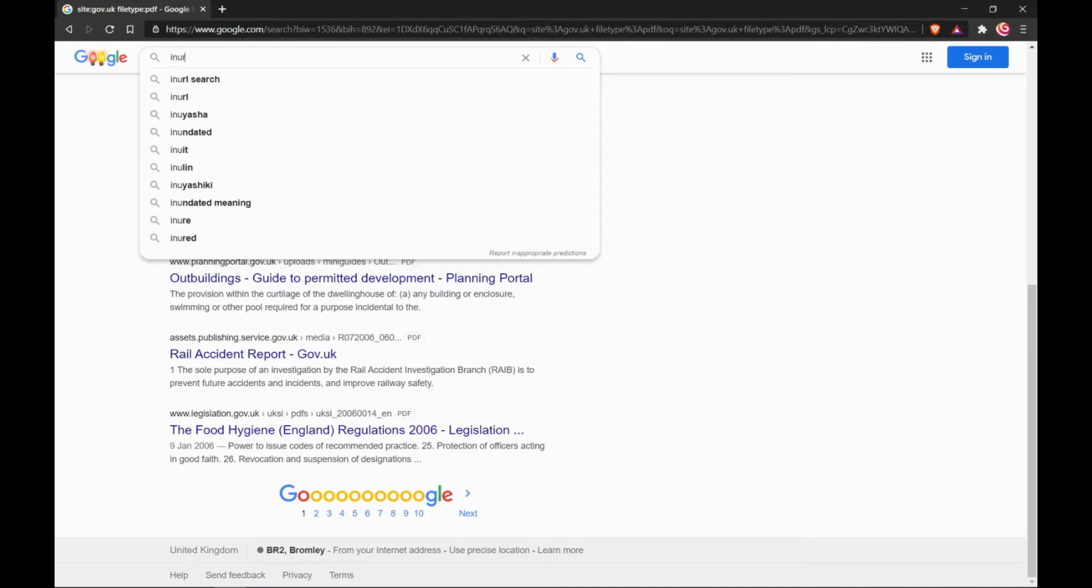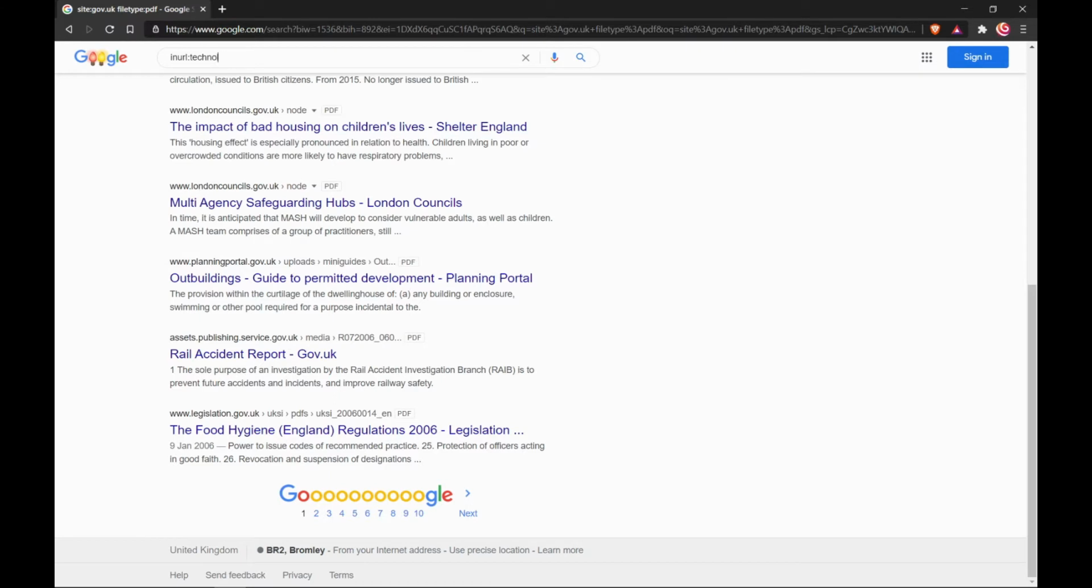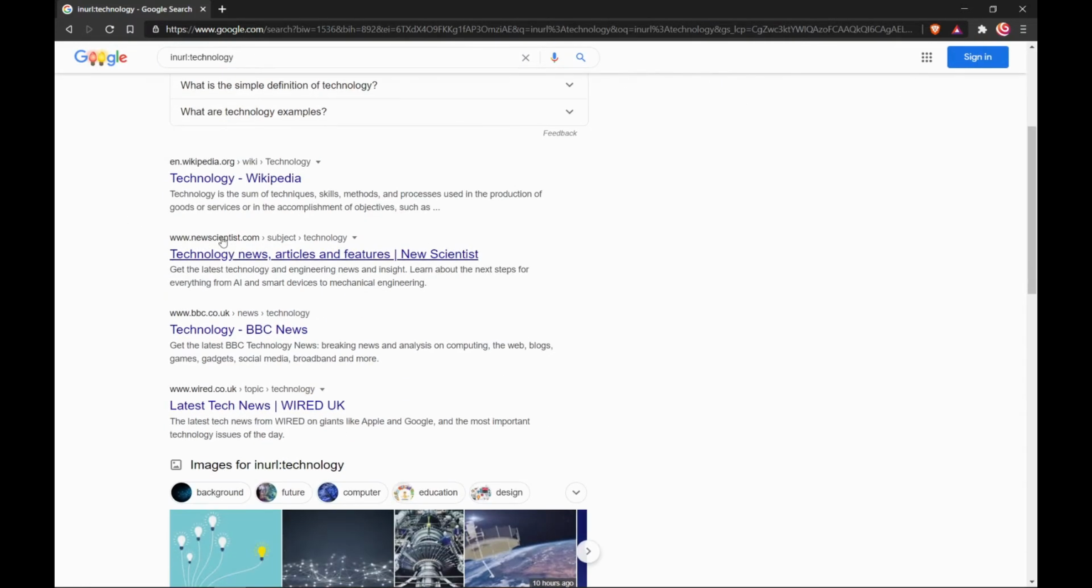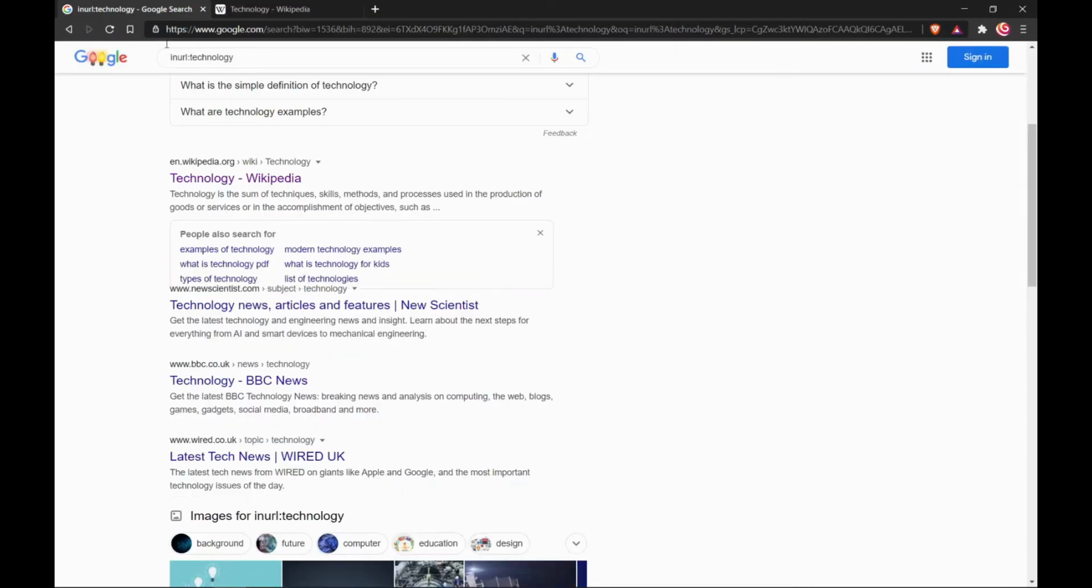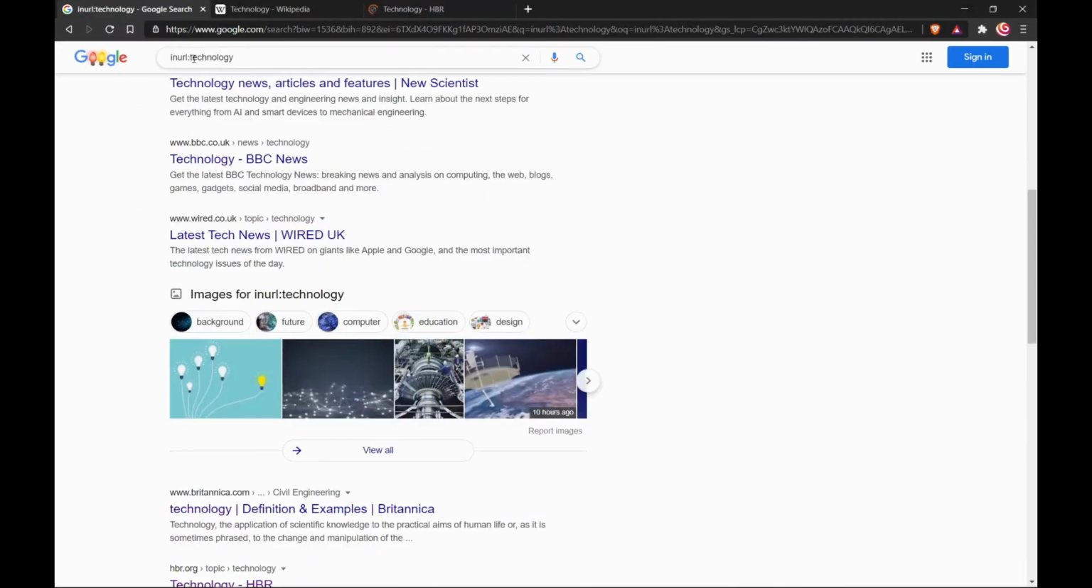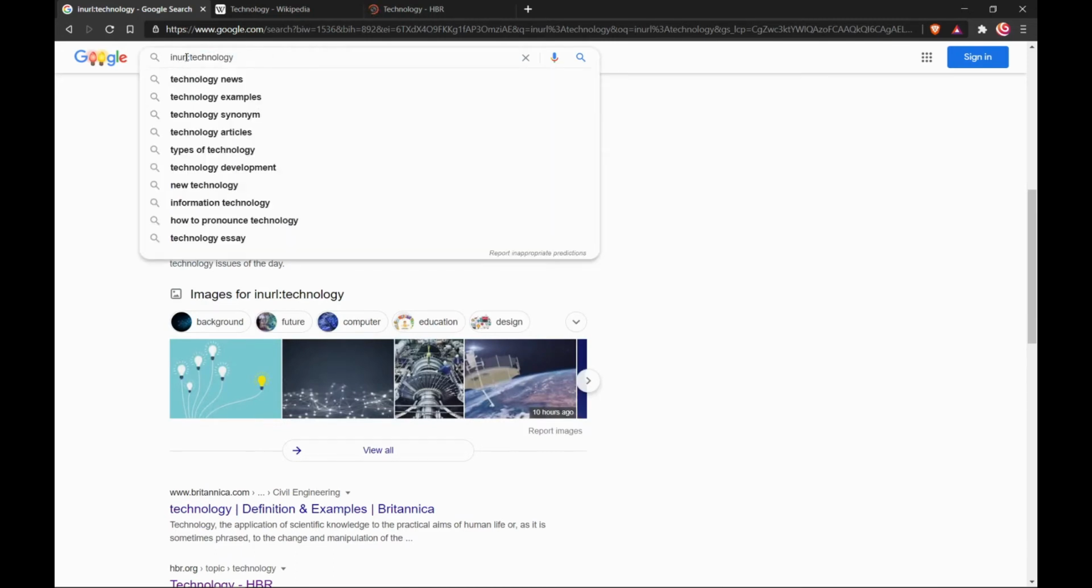Then we search for inurl. Now in the URL, say I want to search for technology. There are so many results, and every result has technology in one of the URLs. It doesn't appear to be so, but if you hover over the URL and try to open it, the word technology is there. And if you open some other URL, say this one, HBR, the word technology is there. So basically what I've done is I've searched for technology inside the URL.